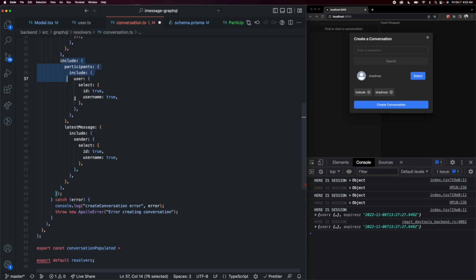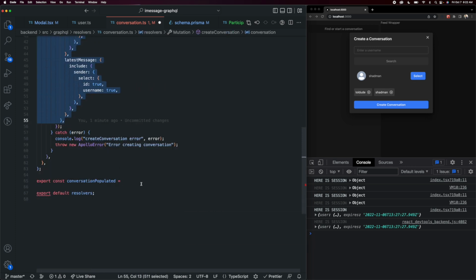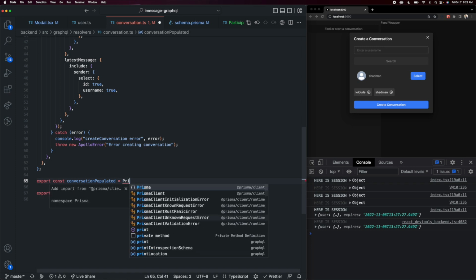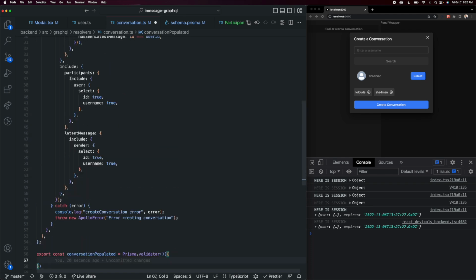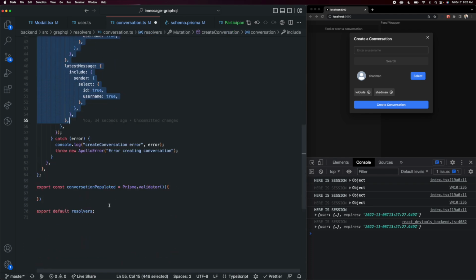So to create this object here as a separate variable, we are going to use what is called the Prisma Validator. So we are going to say Prisma, which we are going to need to import from the Prisma client, and then we can call this validator function on it. And then we can open up another set of brackets here. Inside of here, we're going to open up an object, and inside of this object is where we are going to specify the include statements for our conversation.